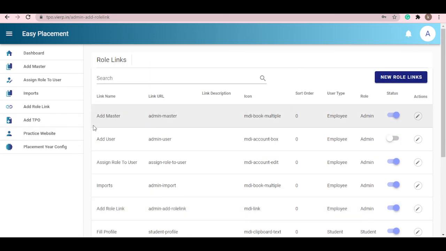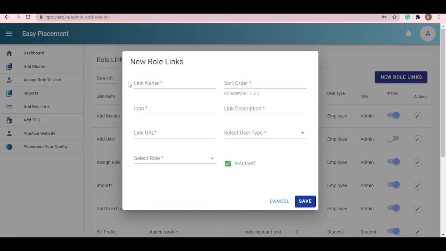So admin has a facility to add the new role link by writing the link name, sort order, link description, and so on.